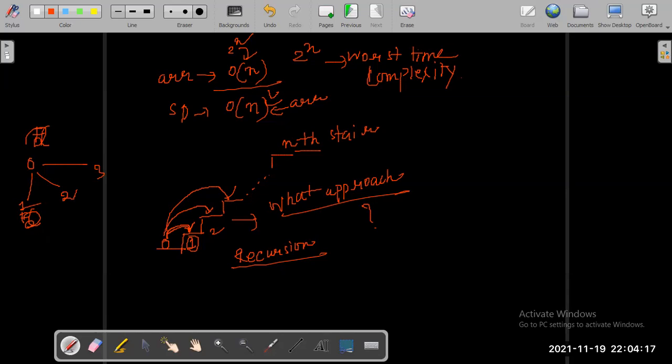Next, from 1, at what places can I go? 2, 3 or 4. Now from 2, at what stairs can I go?